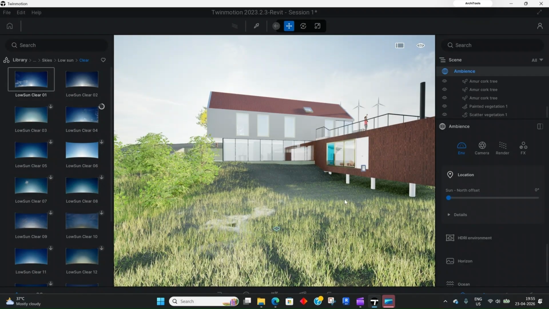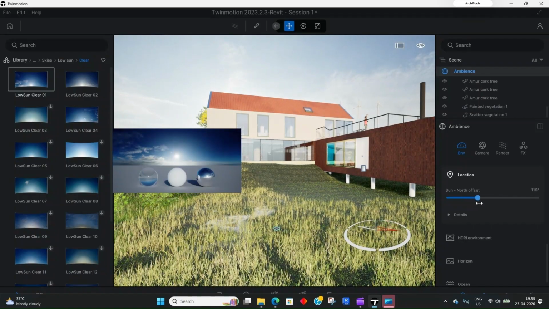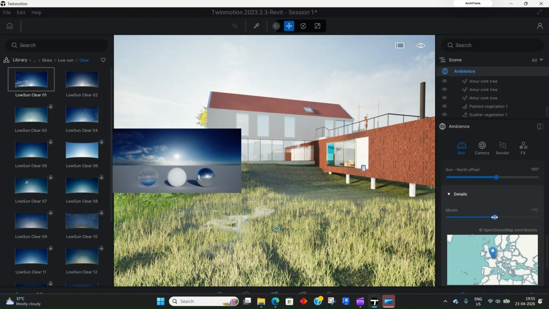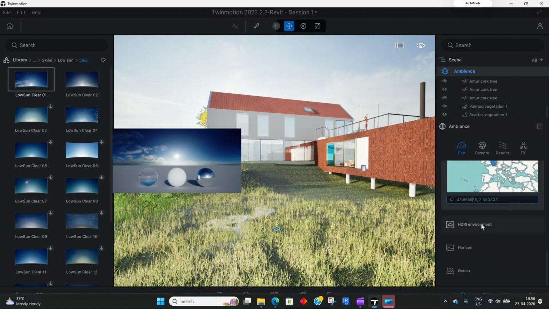Next is the location of your sun. If I drag my cursor onto this, an orientation compass will appear showing the current location of north. You can rotate it, so the position of the sun will rotate, and accordingly your light and shadows will change. You can get into the details also. Just select the month you are currently in, and the intensity of the sun changes accordingly. You can select your location also. If you are in Delhi, you can just search for Delhi over here, and the climate conditions of that particular place will be captured.